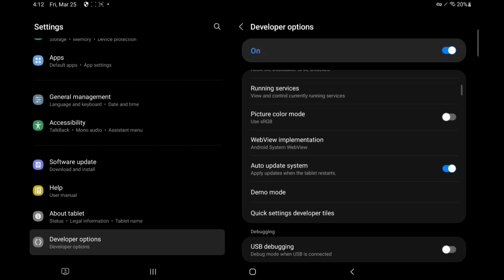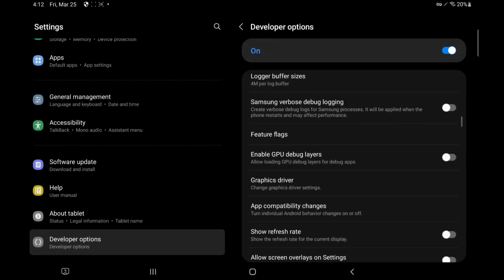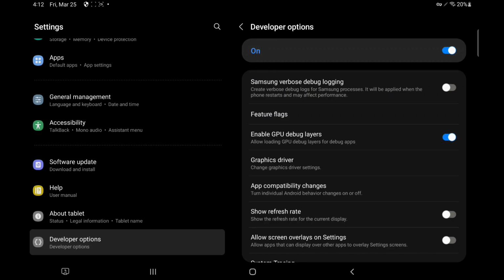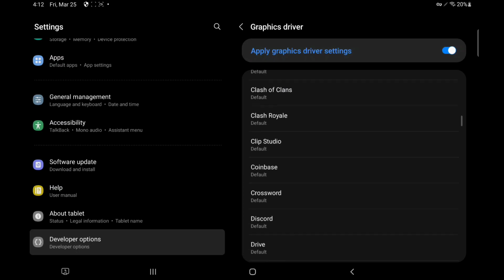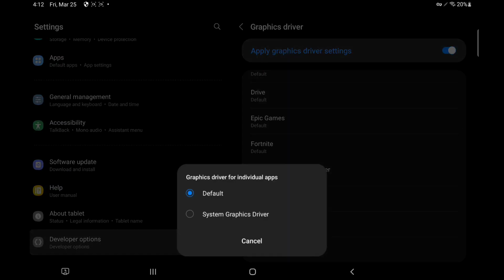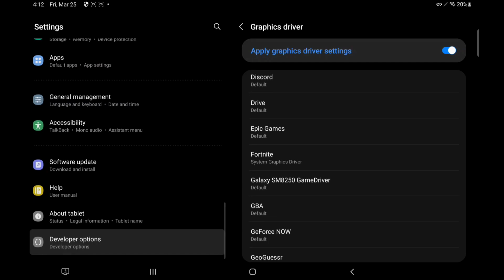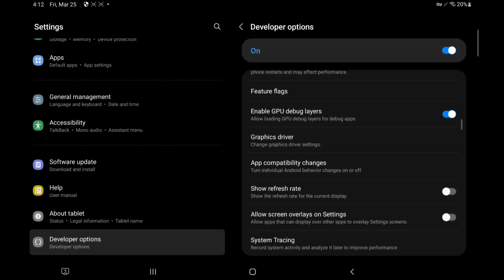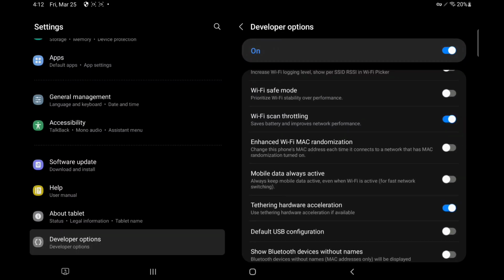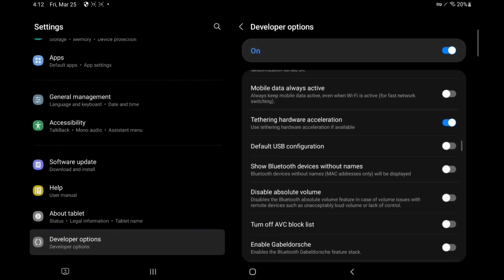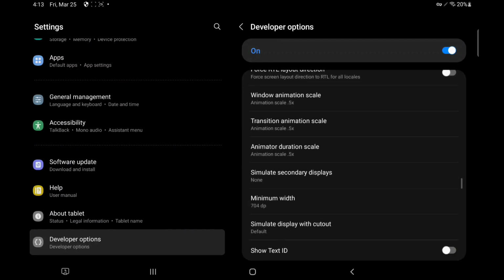After you get it on, go into developer options, scroll down a little bit until you see enable GPU debug layers, turn that on. After that's turned on, go into graphics driver, scroll down to Fortnite or any other game you're going to use, click on it, then system graphics driver. After that, go back in developer options, scroll down a little bit more, make sure you have Wi-Fi scan throttling on and tether hardware acceleration on too. That also helps with Wi-Fi and all the other things.